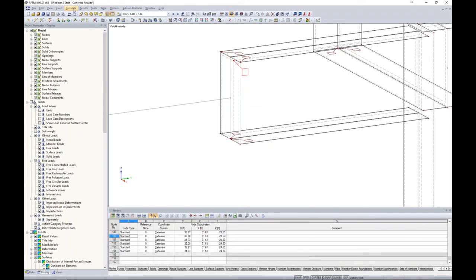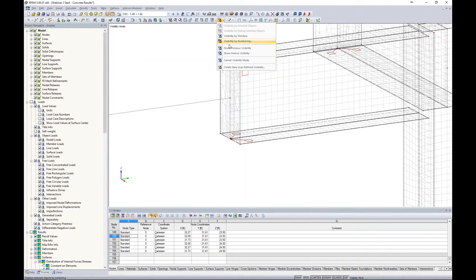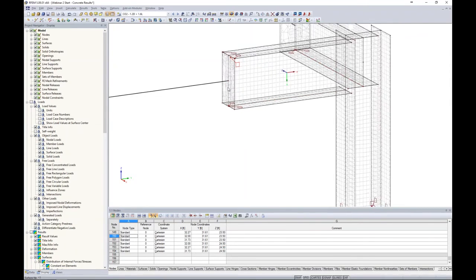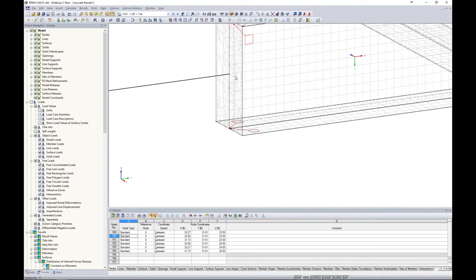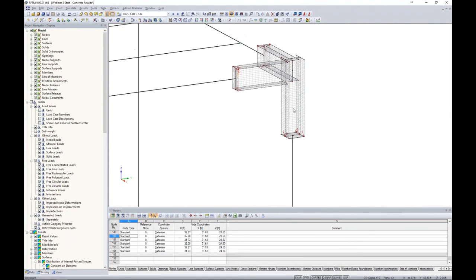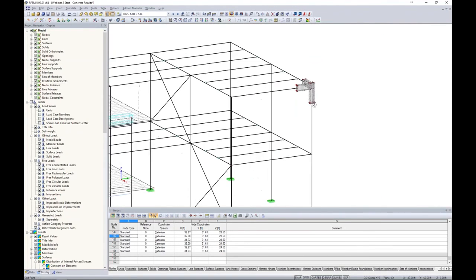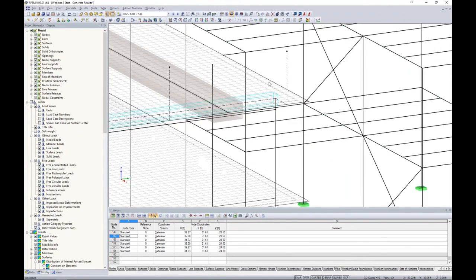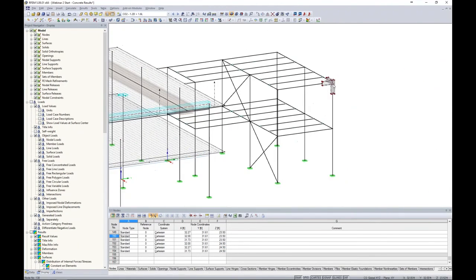So now when I go to Calculate, Generate FE Mesh, and let me cancel out of my visibility mode here, we can see the FE mesh is automatically generated. Everything ties together quite nicely. I don't have to manually submesh anything here. But when I look at my concrete surface over here, I can see that the FE mesh is still 1 foot. So that looks great.